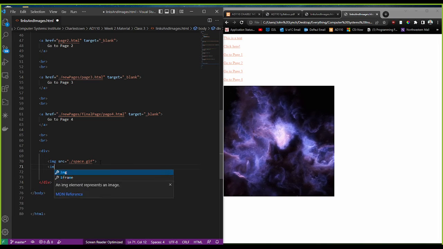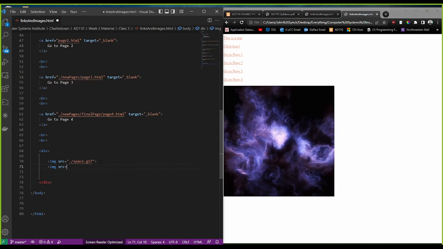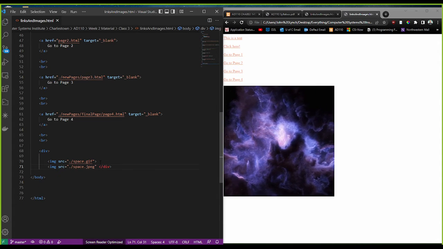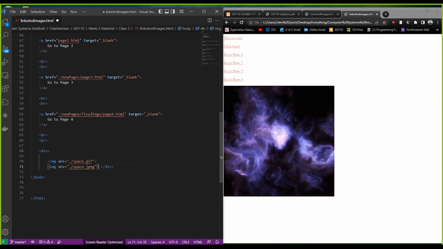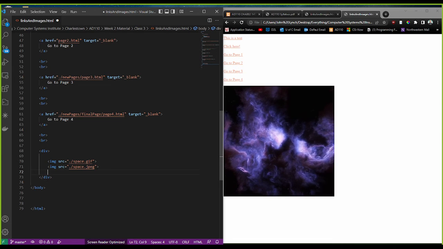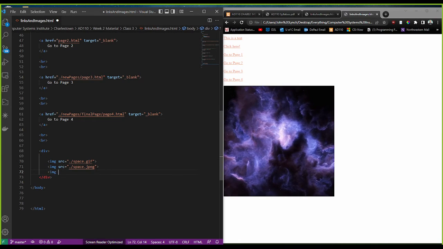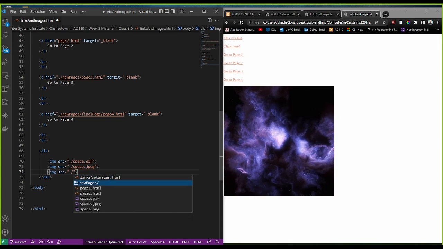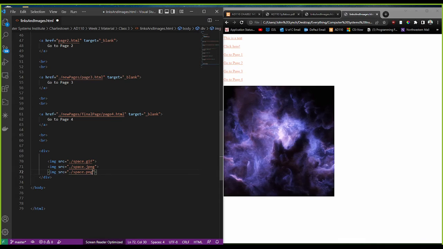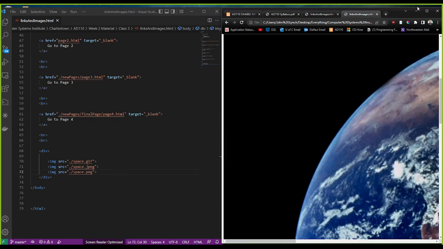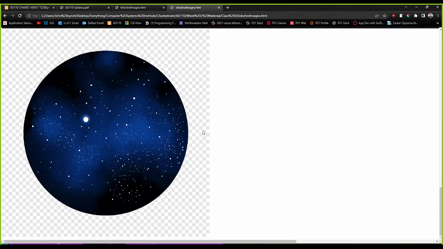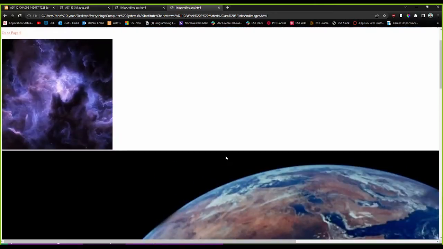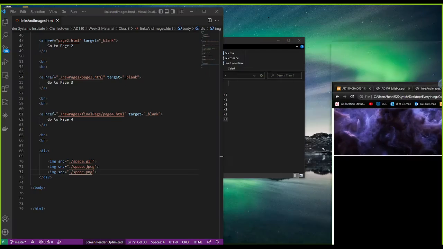What I can do next here is add in another image. The source of this is going to be maybe the JPEG one. And then I'll finally do my last one. Source, slash space dot png or something, okay? Great. We'll notice that these are all, oh, it didn't cut out my background here. That's fine for the time being. We'll notice that I can't really figure out the backgrounds here.